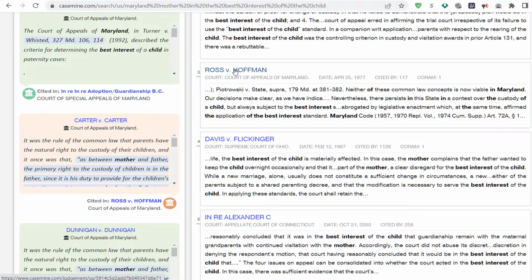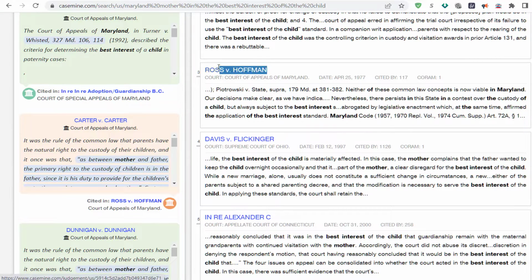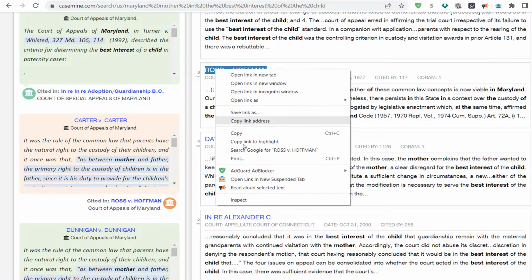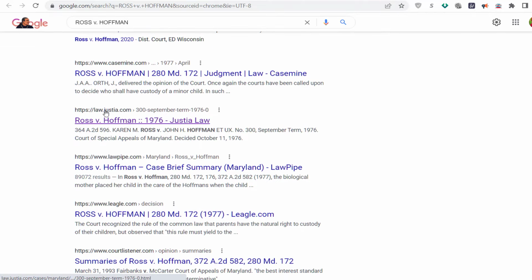So here we have, let's say, Ross versus Hoffman. You select it, right click, search Google for this term, and I'll just do it. It's going to bring this up, and you search for the one that has Justia, law.justia.com. You hit on that.